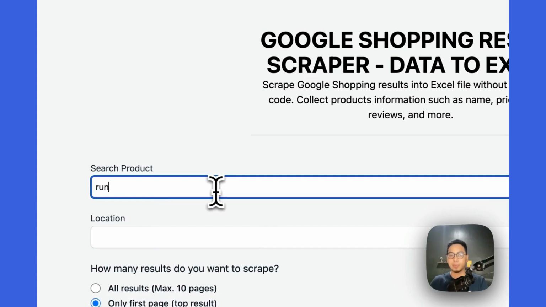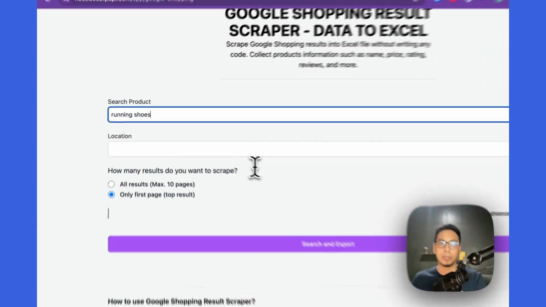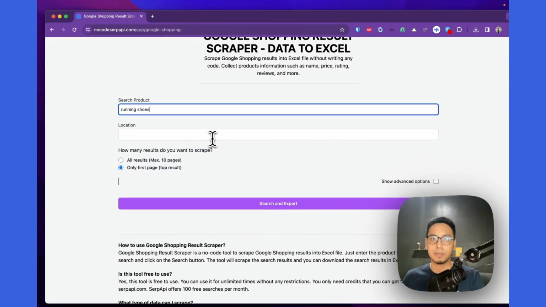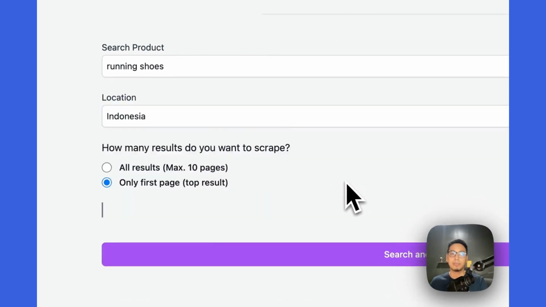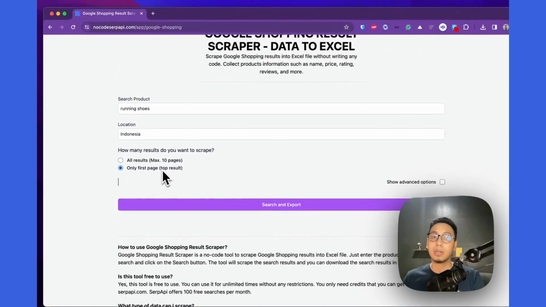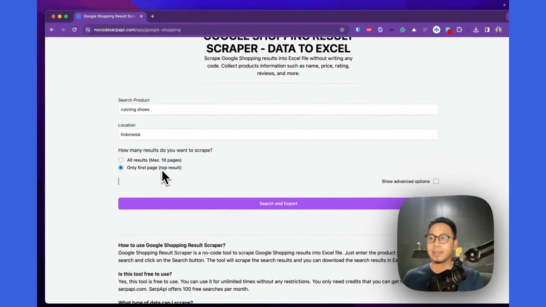So first, choose the Google Shopping, and then you can search any query for the product. For example, running shoes. You can also adjust the location. For example, I'm looking for Google Shopping Indonesia. And then you can pick only the first page, which includes like 60 items or 60 results, or you can grab all the pages. The maximum is 10 pages.